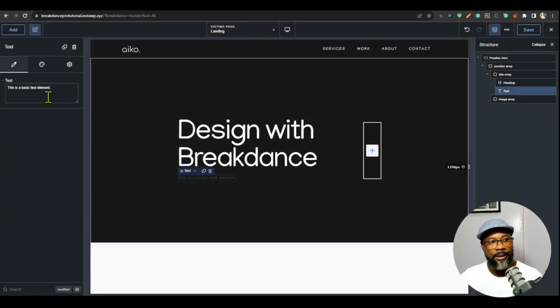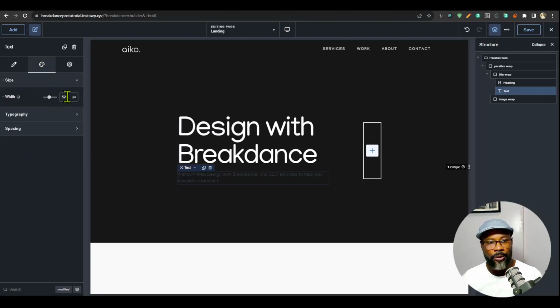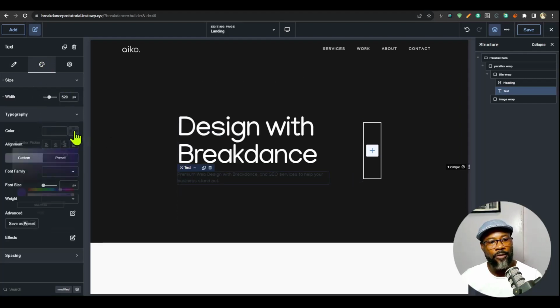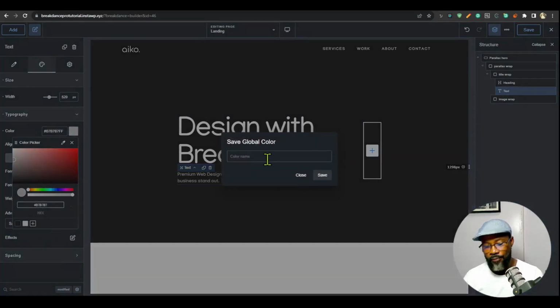Then I'm going to select this text, and I want to paste in a write-up there. I'm going to go to size and just make it 520 pixels. I'm going to go to the typography. I'm going to set the color to something. Now I would have chosen this color, but it's a little bit too bright. I want to bring it down a little bit. And then I'm going to save that as another of light gray.